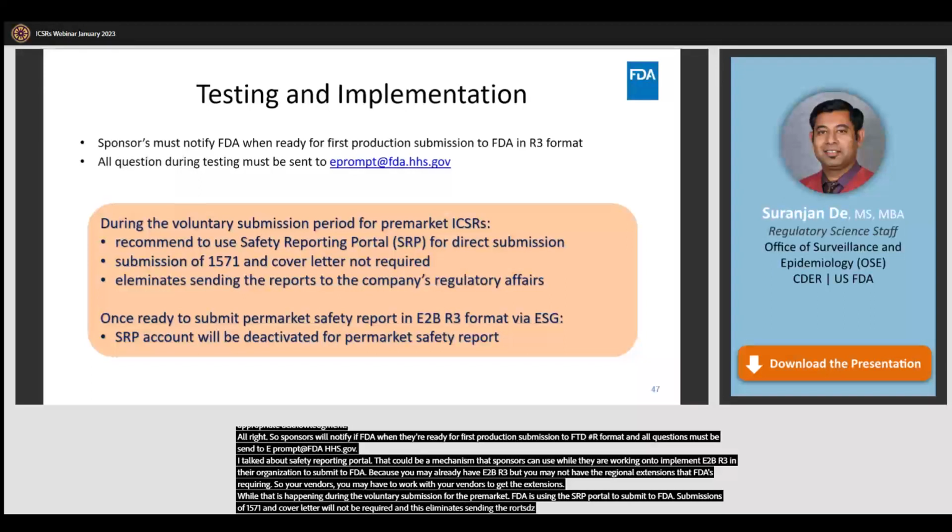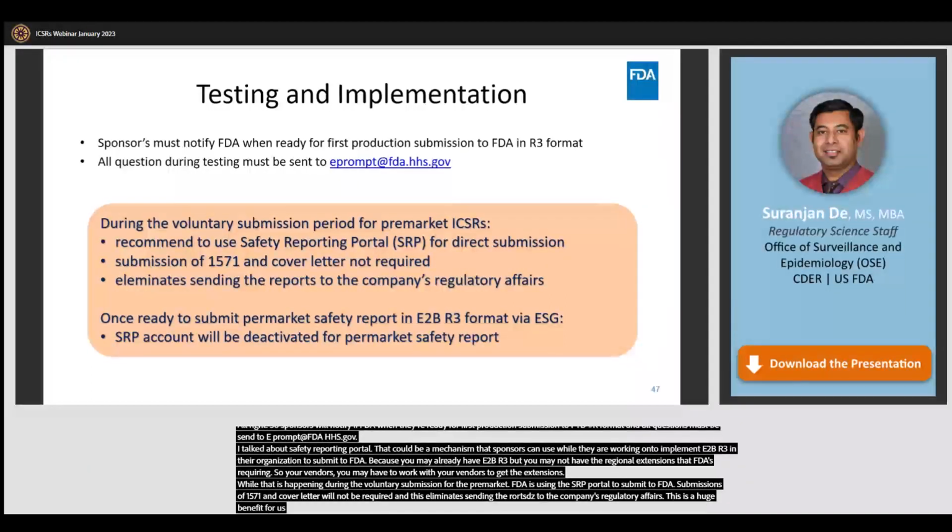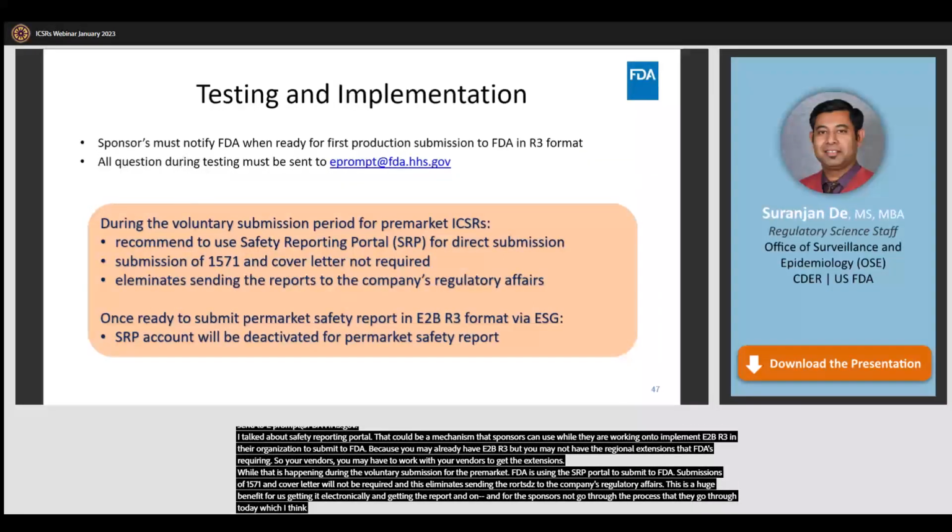I think this is a huge benefit both for us getting the report electronically, and for the sponsors to not go through this process that they go through today, which I think is a huge benefit from a timing perspective and cost perspective.